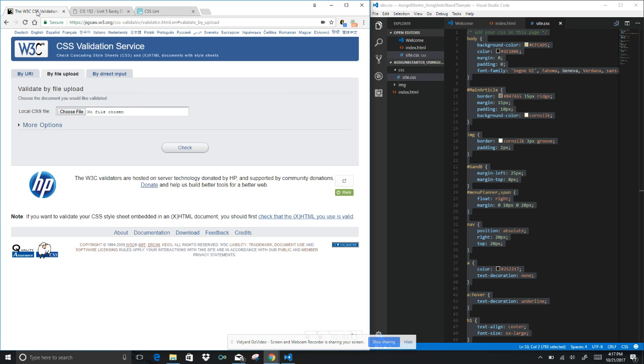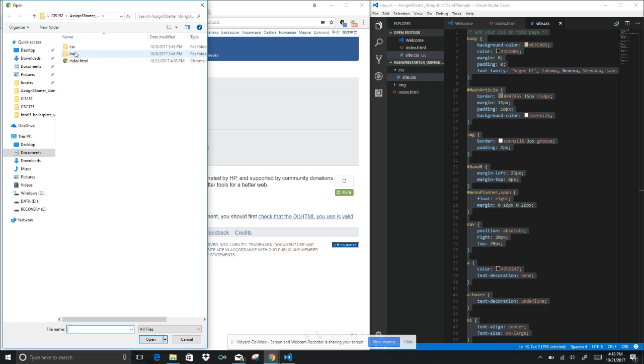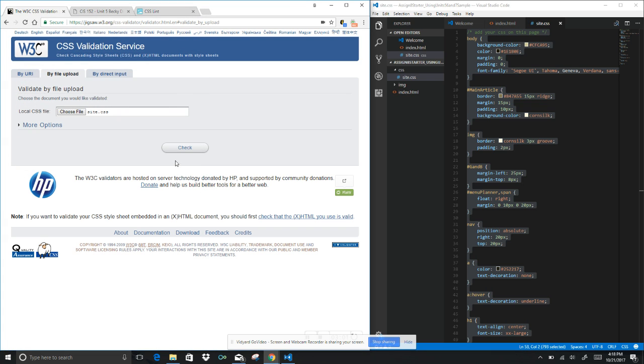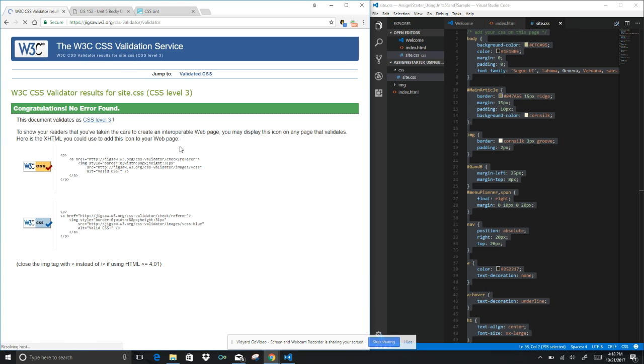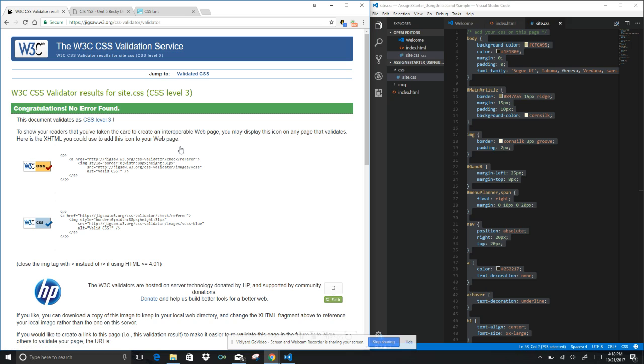If I go to the other validation service that I gave you, I can either use a file upload or copy and paste it. In this case, I'll choose the file just because. Again, I'm using the same file. Go to the site.css. I should see approximately the same results. And check. And in fact, it says no error found.